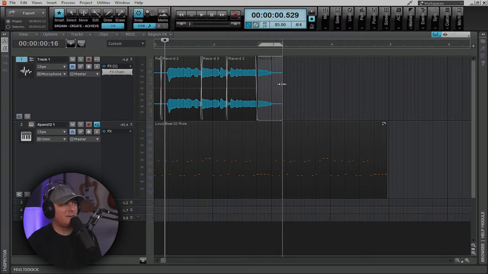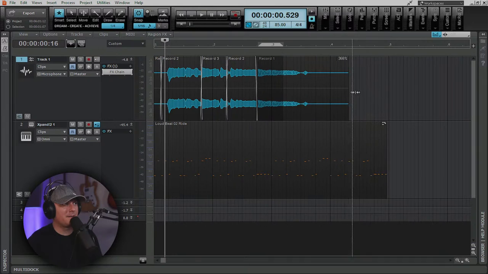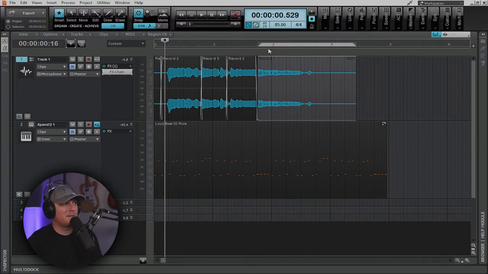Yeah, it's control and shift if you want to time stretch something. So that's slowed down by 400%.